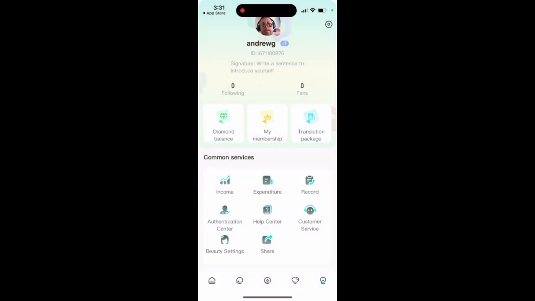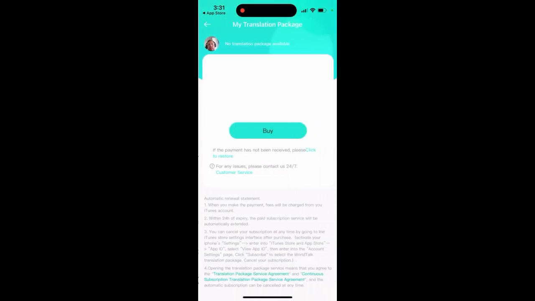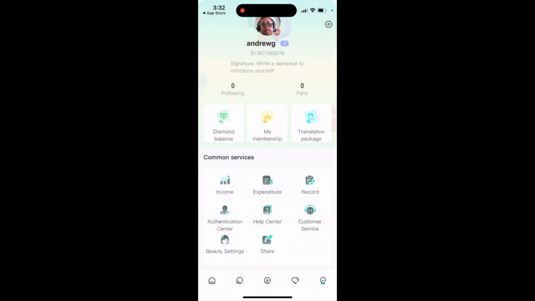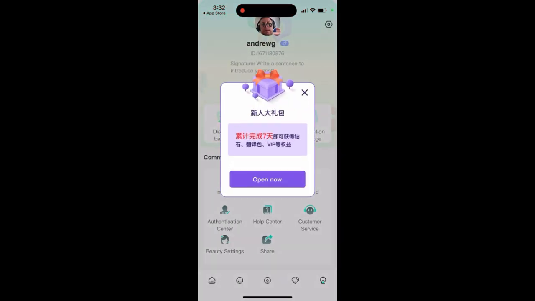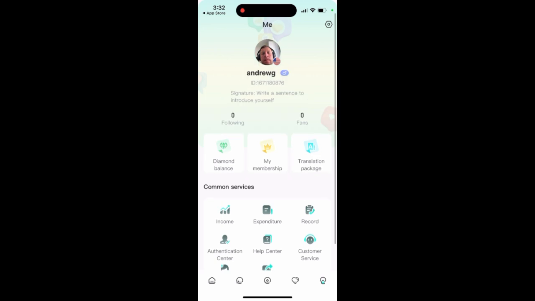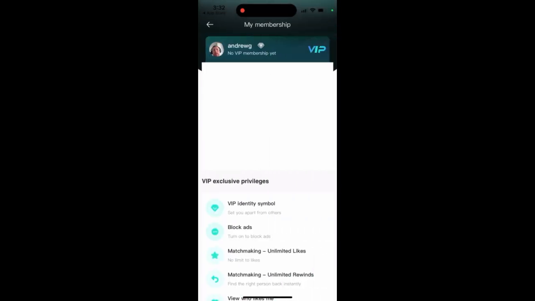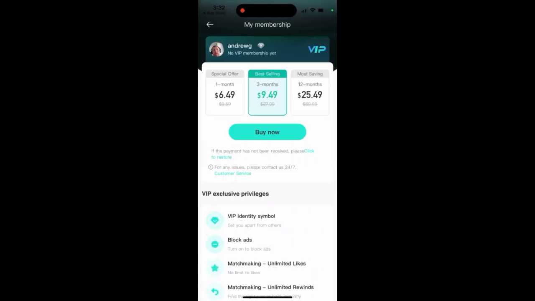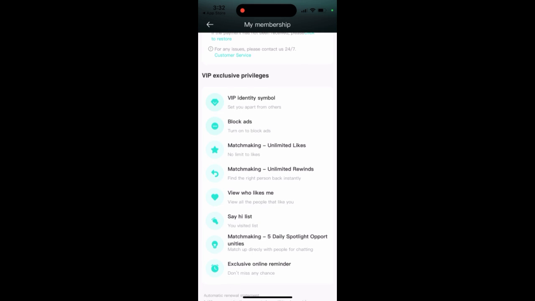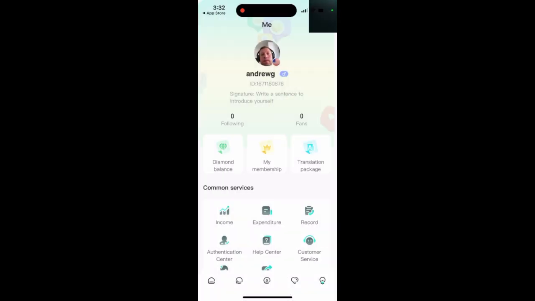You can also have some beauty settings, but the main thing is that you can buy this translation package. You can try it for 7 days, you can try it for 1 year, and that's kind of the idea. And then you will have real-time translation, and you can chat with people in multiple languages. This way you can learn languages. Also, you can just buy a VIP package, see it as it is.